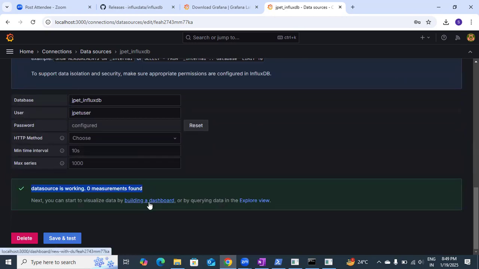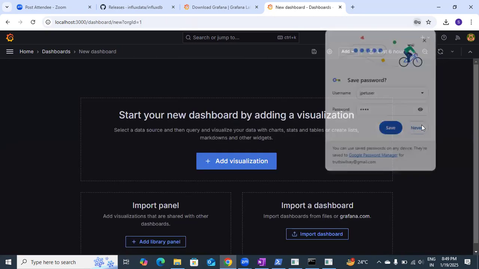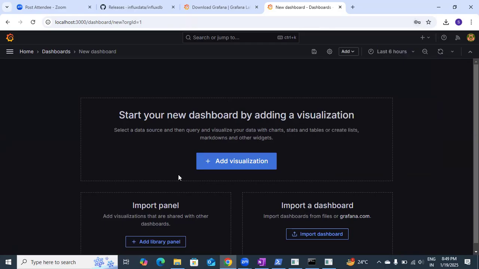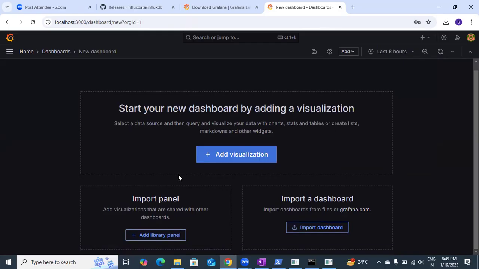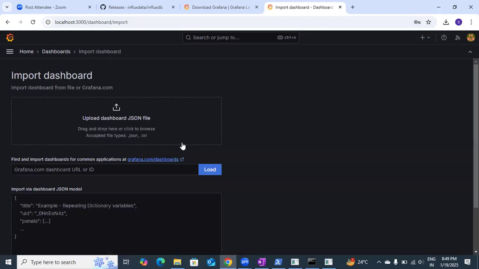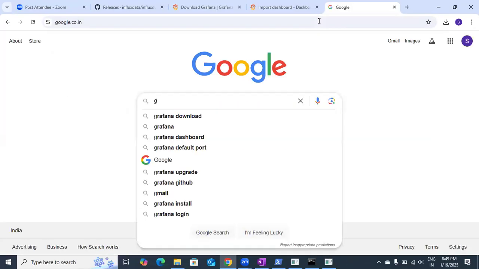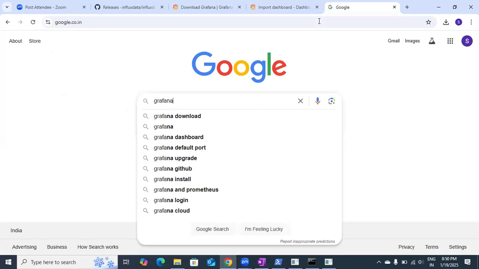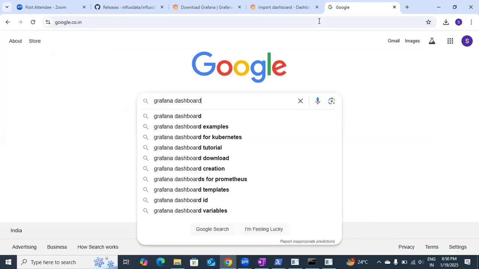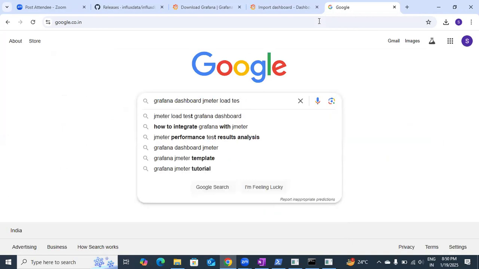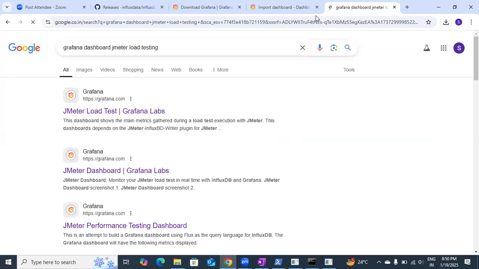Now I want to build a dashboard here. Actually, we can create a dashboard, or we can import a dashboard. But it's better to import a dashboard here. Let me show you, some dashboards will be available. So type grafana dashboard JMeter load testing in Google, and it will show Grafana dashboards and everything.